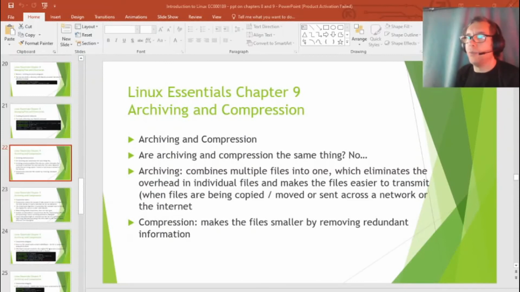Archiving combines multiple files into one. Say you've got 10 or 20 files and you want to send them over to somebody else on the other side of the internet or the other side of a network. As opposed to sending over 10 individual files, you can archive them and just send the one. You see that a lot. That's what it's there to allow you to do.